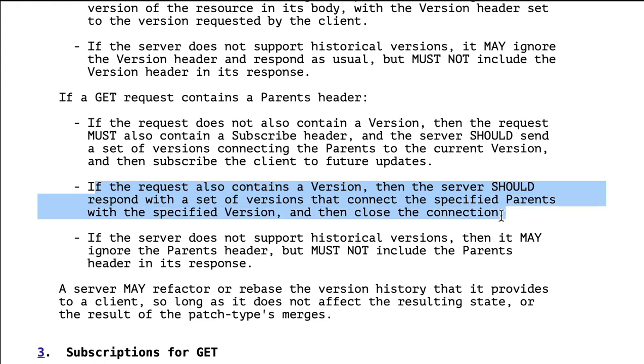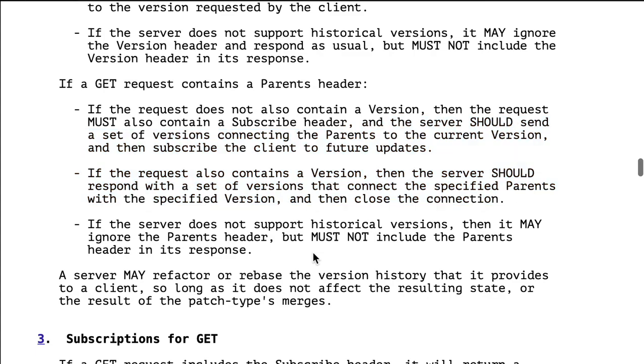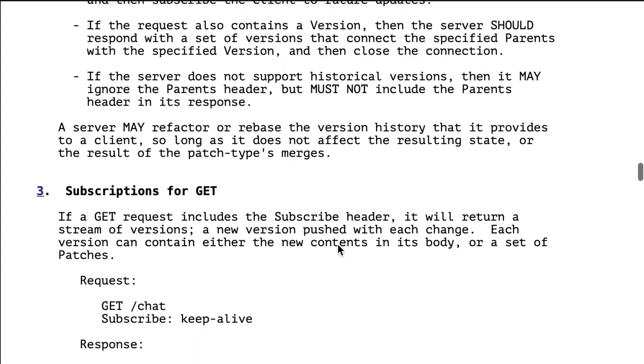If the request also contains a version header, then the server should respond with a set of versions that connect the specified parents with the specified version and then close the connection. Okay, so why would this one leave the connection open and do a subscribe header thing, but this one doesn't? Like, that's what I don't get. When would I do this versus do this? What's the context of when I would do these two? I'm not sure. Maybe it'll explain it later. All right.